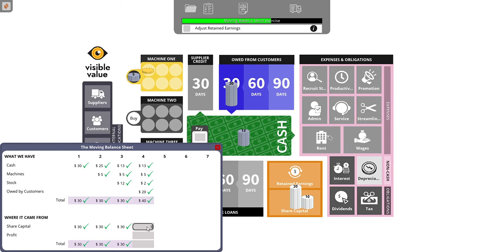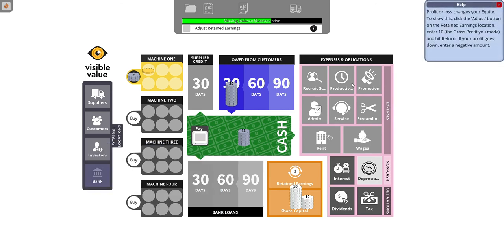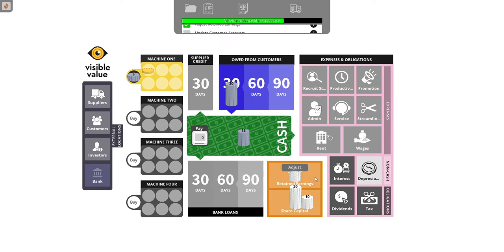Now we know we have 30 share capital, and so to get the moving balance sheet to balance, we're going to have to put 10 into profit. And when I do that, 30 plus 10 equals 40, and we've successfully balanced the moving balance sheet. Good. Now the next thing I have to do is to adjust our retained earnings. Well, we've just discovered we now have a profit of 10. We call that retained earnings. So we hit the adjust button, click with our left mouse button, enter 10, and sure enough we now have 10 white coins in our retained earnings.